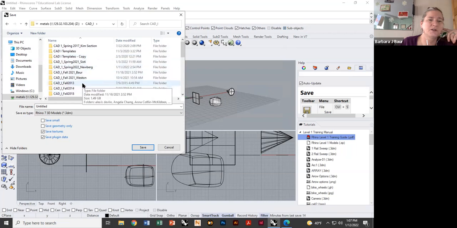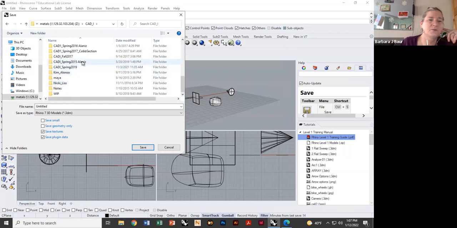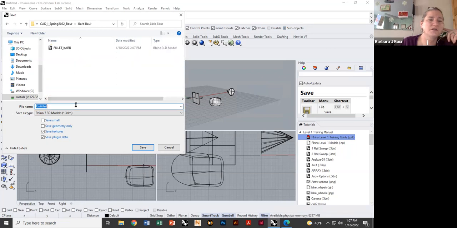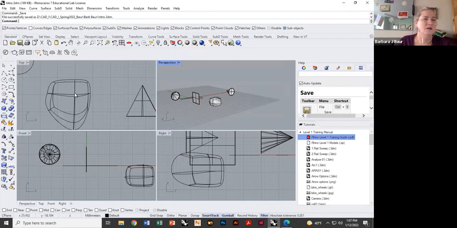Here's my, where are we at? There we go. And I'll save my stuff in here. I'm going to say intro. Okay, so now we can see that I've changed the file name.